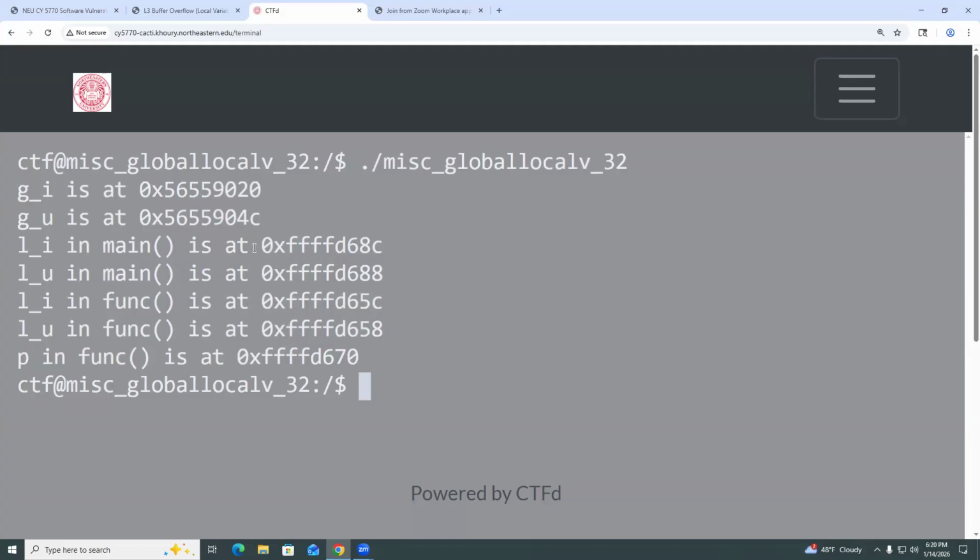You can see this address is actually higher than li and lu. So the parameter is at a higher address than both local variables, but obviously it has a lower address compared to the local variables of the main function. Okay, so that's the 32-bit version of it.